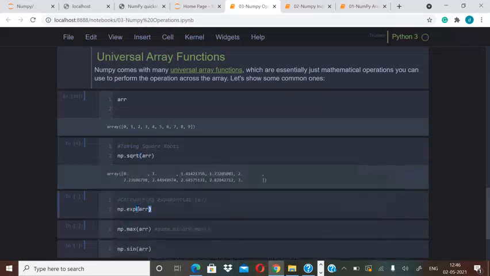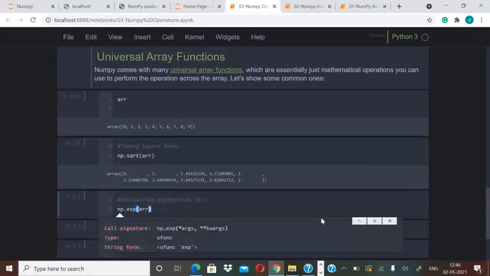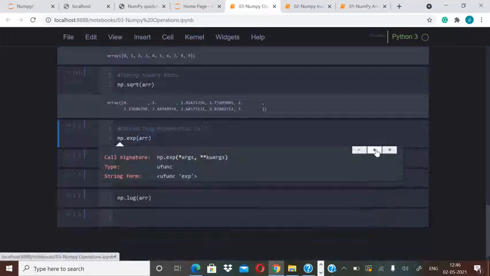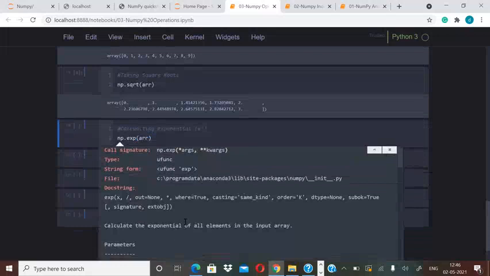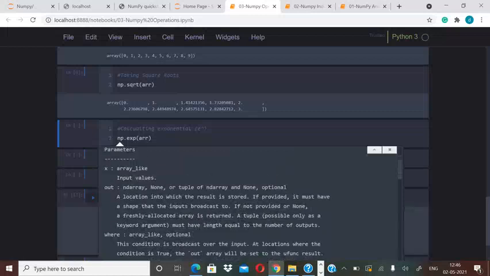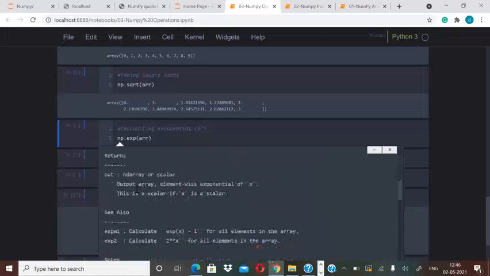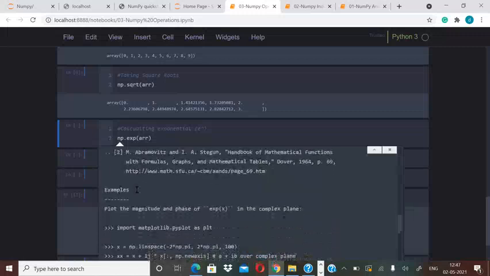Next is the exponential. With the exponential, what it is going to do is calculate the exponential of all elements in the input array. Same thing, it is array-like, and all the parameters are the same. Let us see the examples.